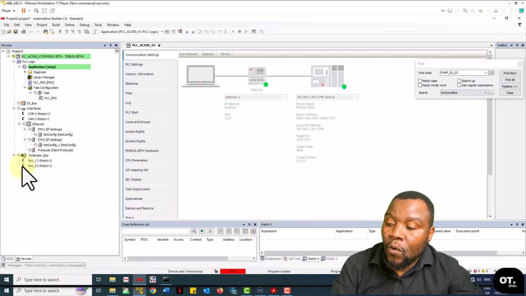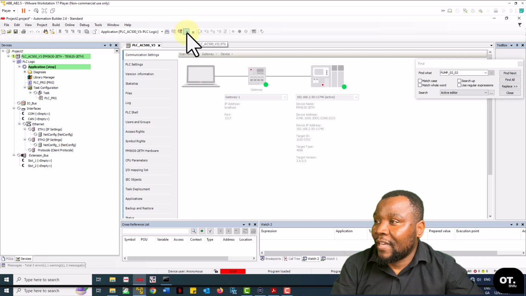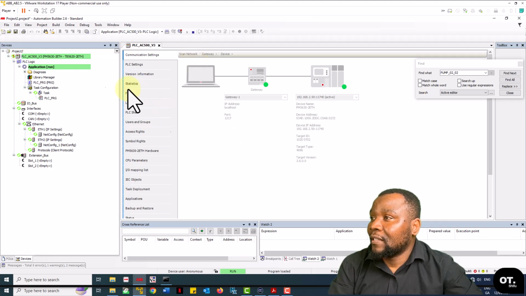Okay, so it has downloaded but my CPU is in stop mode. So I need to come over here to put my CPU in run. So I put it in run like that. So this is how you would connect to your CPU and download, and subsequently download.